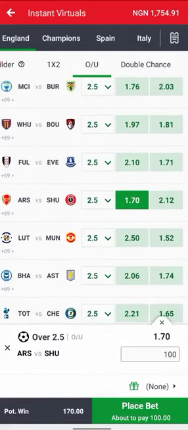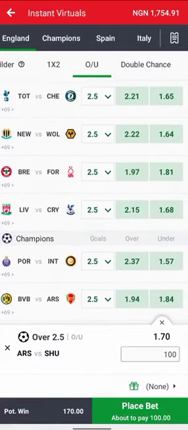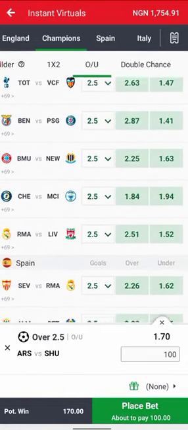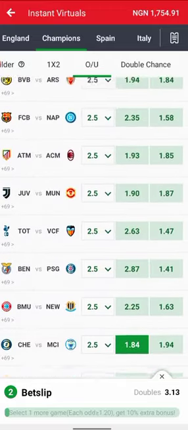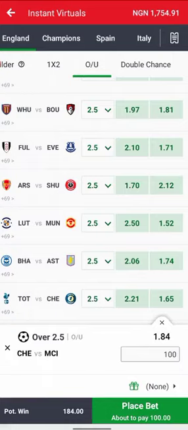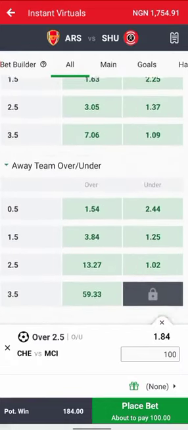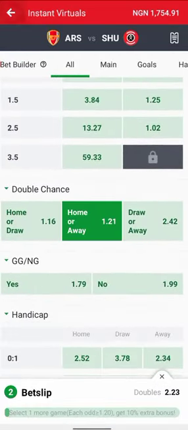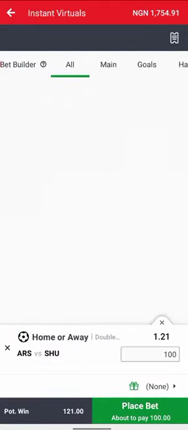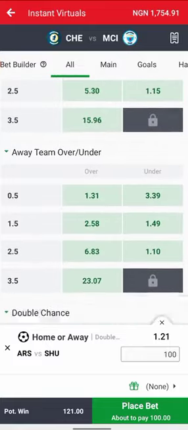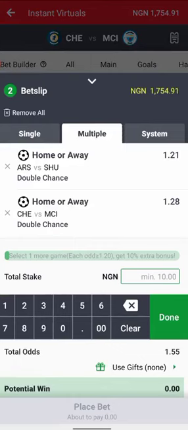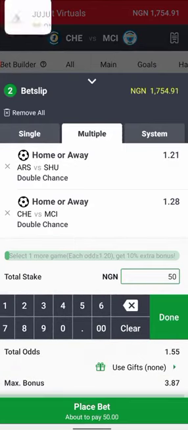So let's go. We go to our over 2.5 and pick out the lowest odd, and the lowest odd here is 1.70, Arsenal. And you go to Championship and the lowest odd there is 1.84. So what you are supposed to do is go to your Arsenal and pick them, anything to win. Then you go back and go to your Chelsea, Man City, anything to win. Then you stake. You can see guys that the odd is a little bit big, 1.5.